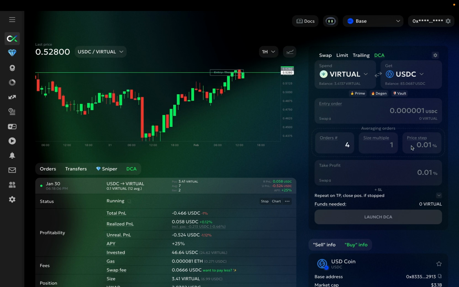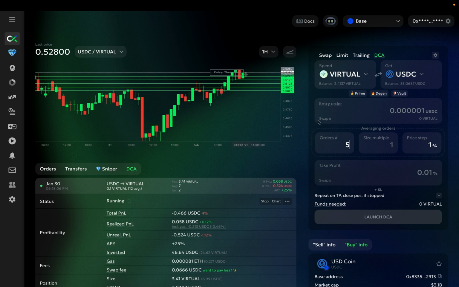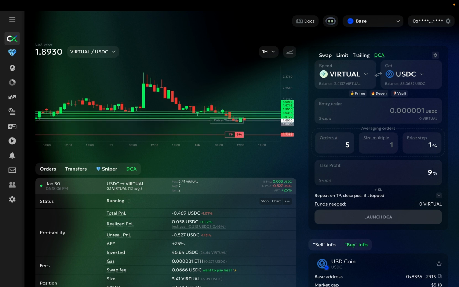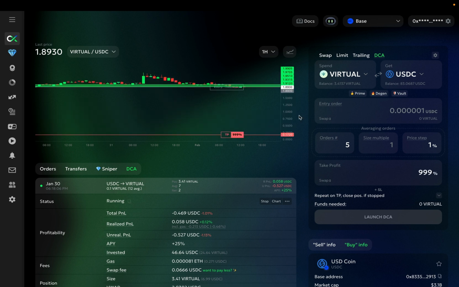Let me set several averaging orders at, let's say, every 1%, and let me switch the trading pair view to virtual USDC for easier understanding. You can see now that the bot will sell virtual on every 1% price increase versus USDC. And if you just want to exit the position without buying virtual back, then all you need to do is set your take profit at some unreasonable level, let's say 999%. So we'll never actually execute an order at this level. And once you sell all your virtual coins, you can simply stop the bot.